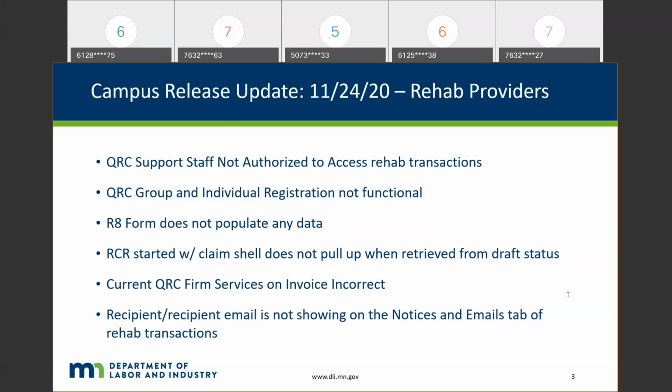The RCR started when the claim shell did not pull up when you retrieved draft status. This is very complicated, but basically, when you were filing an RCR onto a claim that didn't match in the system, it wasn't pre-populating data, and it wasn't allowing anything to save. We actually worked with a couple people on that, and we were able to get that to work.